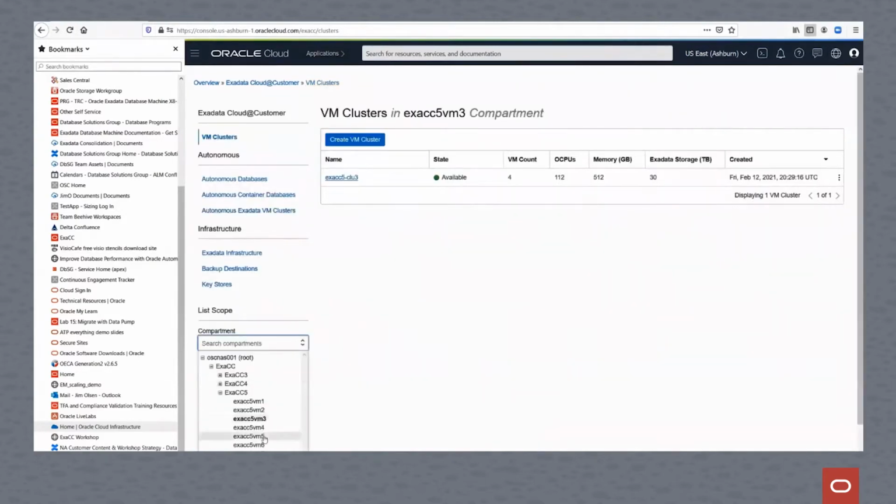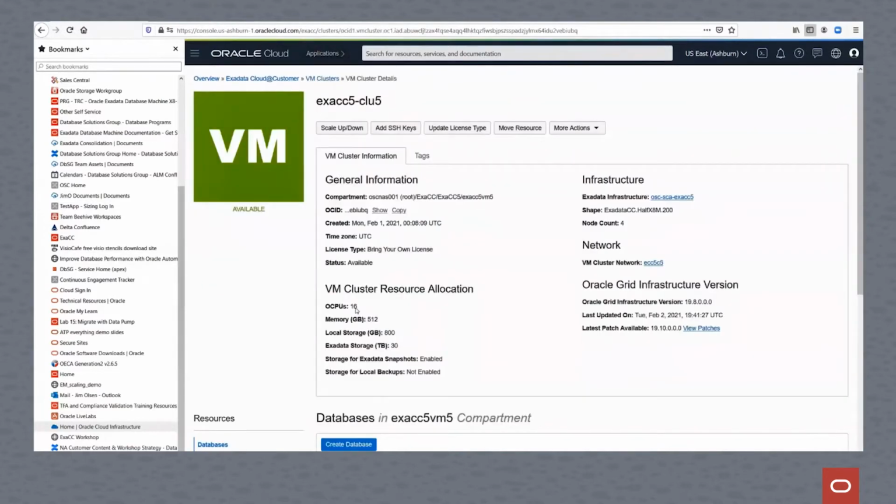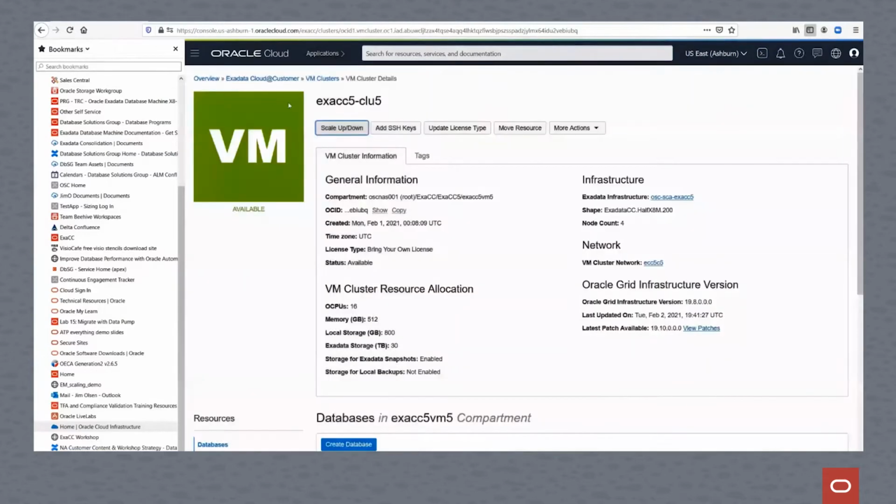But before we do that, let's look at the other cluster, which is in a different compartment. And we see here in this virtual cluster, we have 16 OCPUs, or 4 OCPUs per virtual machine in the cluster. We'd like to scale this up, but when we go to scale this up to give it more capacity, we see that it says there are only 4 available CPUs in the current allocation, and we've already allocated 4. So we don't have any OCPUs to allocate to scale up.